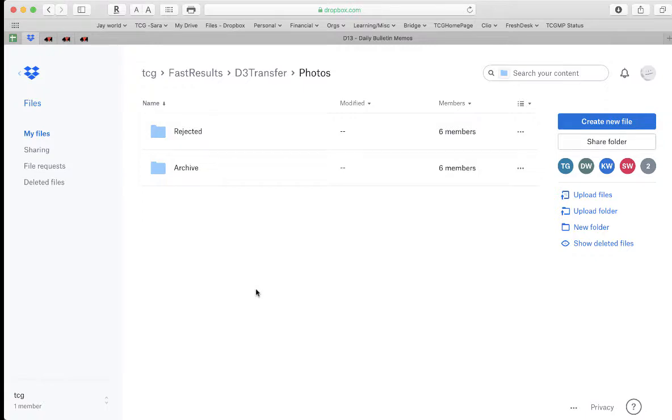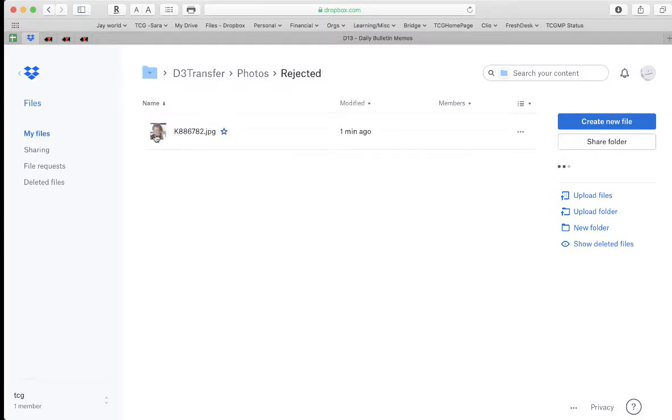The one caveat to uploading a photo is if the player already has a photo on file. In that case, the photo will end up in the rejected folder. And I'm actually going to show you that that is where my photo has ended up. And the reason that happened is because I already have a photo on file.